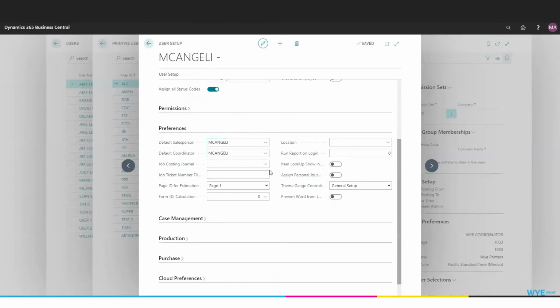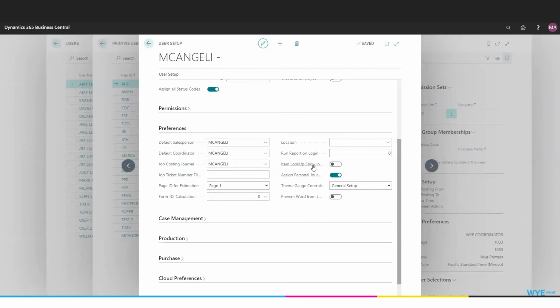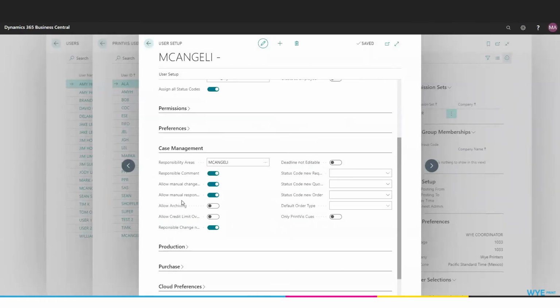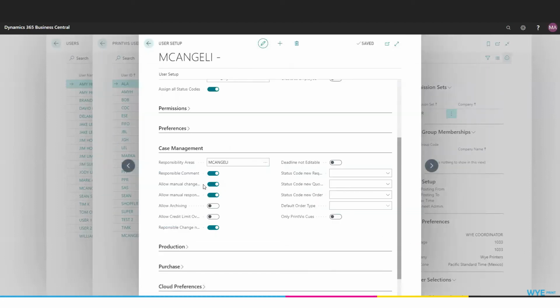We can assign them a personal journal so that when they post through shop floor or through job costing, it gets assigned to their personal journal. We are able to set a location for them if we want to limit them to one specific warehouse location and allow them the ability to do an item lookup in inventory. Under case management, we are able to assign certain responsibility areas to the user. If we want Jeff to be assigned to our pre-press department, we can select the responsibility for pre-press and assign him to only pre-press or production so that any job that's in that area shows up for this user.